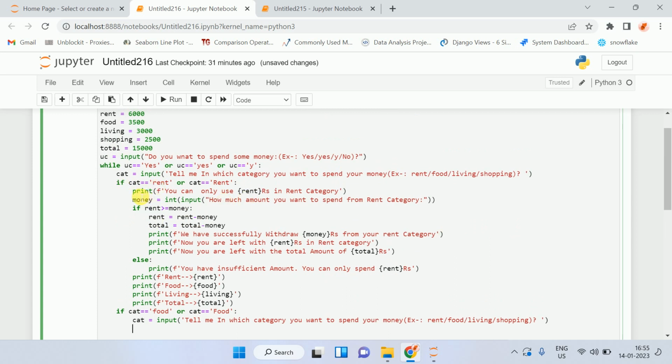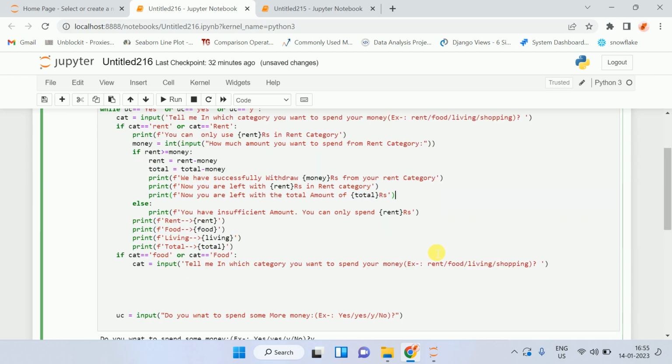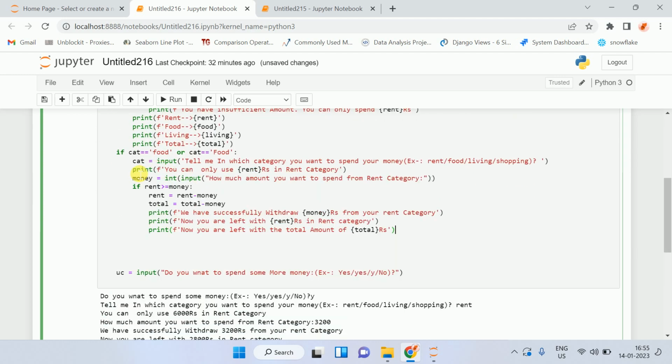Okay, so then we will tell him that in this category you have only this much amount. Okay, you can only use, here I will write food now, this much amount in the food category. How much amount do you want to spend from the food category?